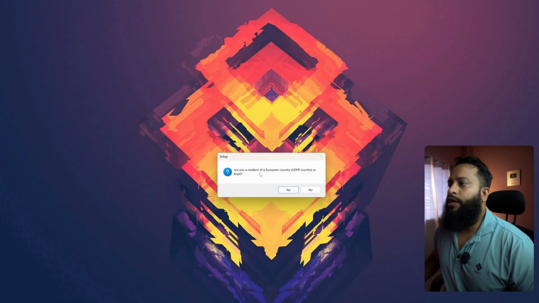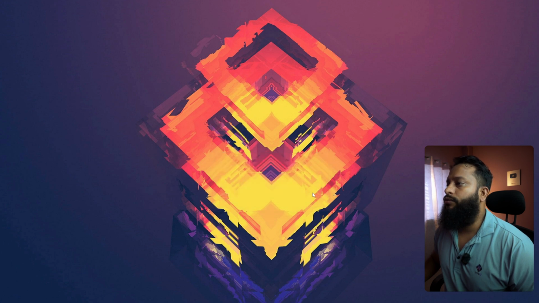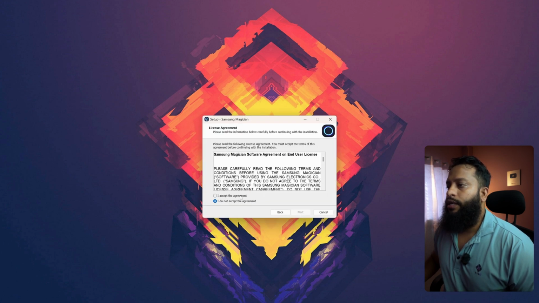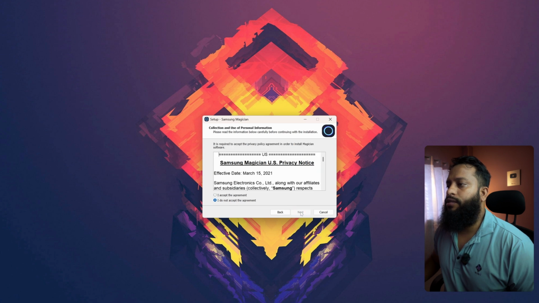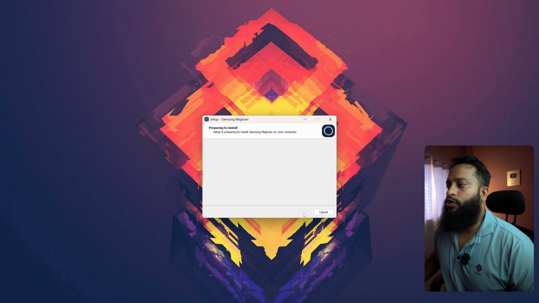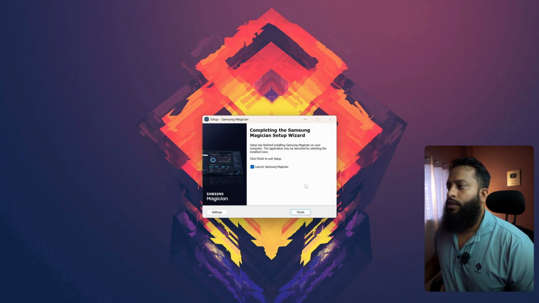If you are a resident of any European country, select yes, otherwise no. I'm going to click on no, then click on next, accept the license agreement, next, again accept the license agreement, next, next, and install. Now it's going to install the Samsung Magician application on your computer. Now click on finish and it will automatically launch the Samsung Magician application.